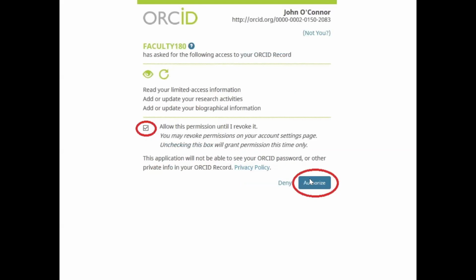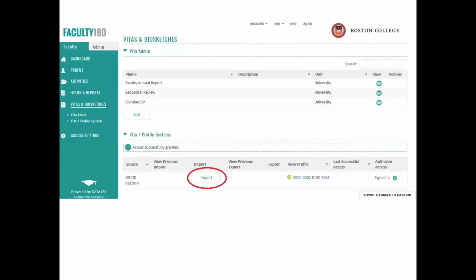So let's say that they go and sign in. They're presented with this screen one time and one time only, giving Faculty 180 the right to read their profile. They click Authorize, and that's it. So you can see here they've got an ORCID ID sitting in Faculty 180.